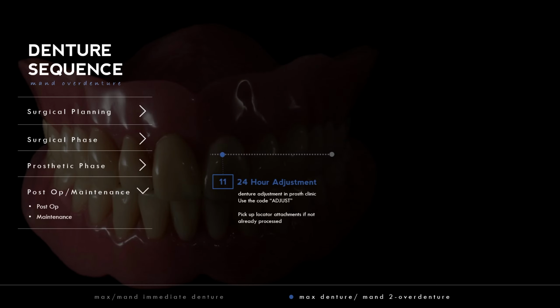So a 24-hour adjustment visit can be made, and you can work out any sore spots as needed. For some reason, if the locator impression was not captured accurately, then the metal housing will not be processed within the denture. So if this were to occur, it's at the 24-hour adjustment period that you would attach the metal housing onto the inside of the denture. So that allows for the denture to snap in to the implants.